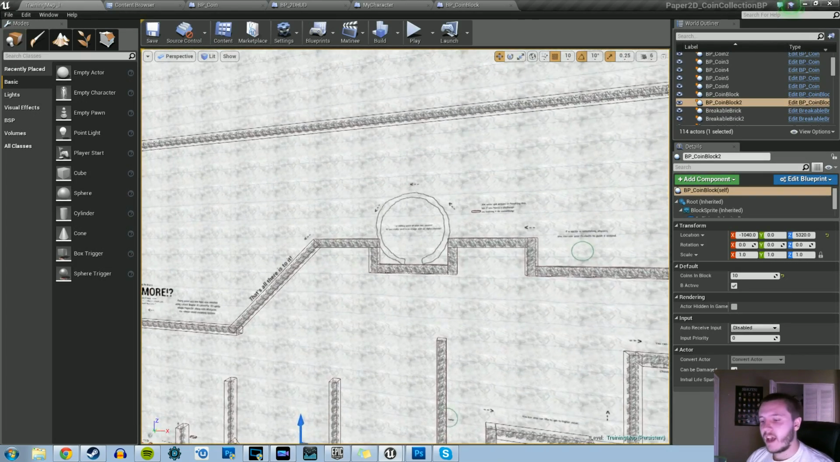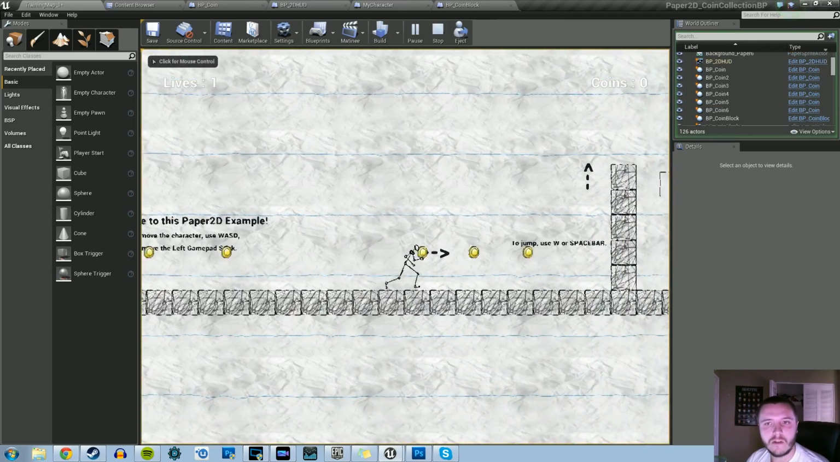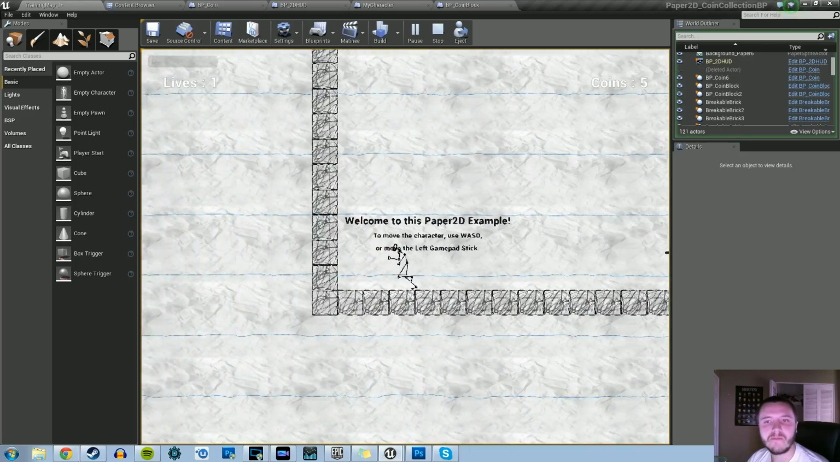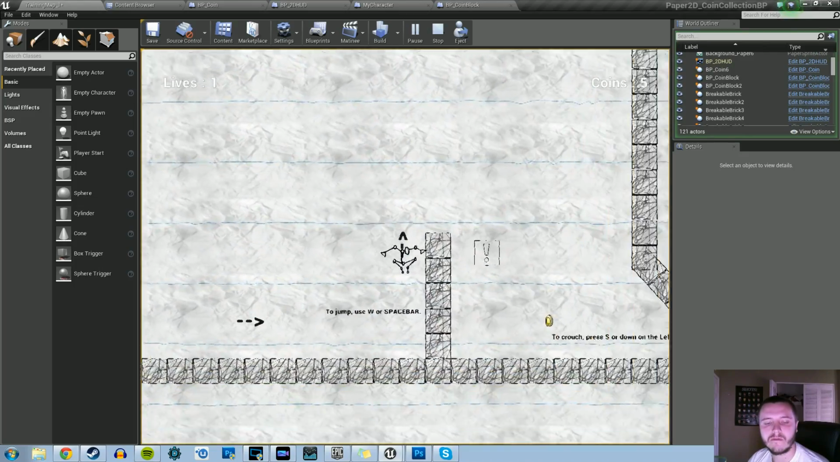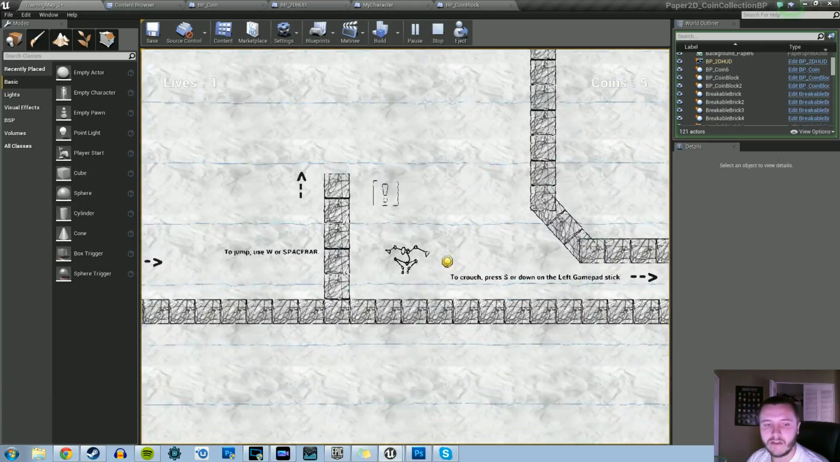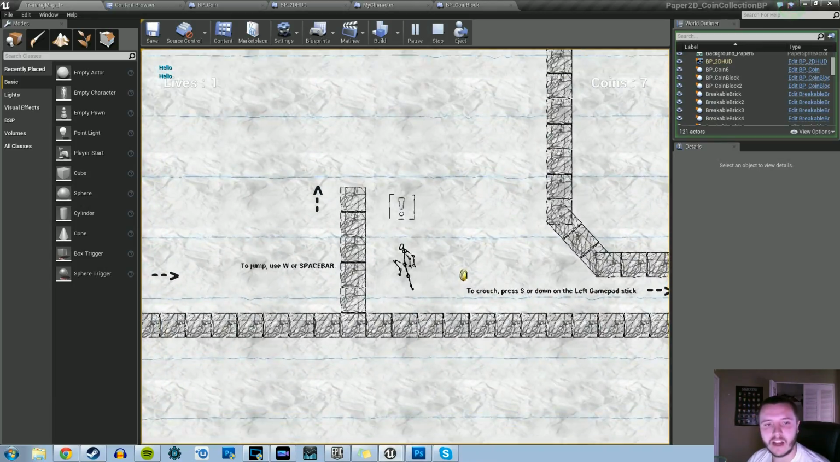So just to show you that one more time, we'll play in editor. We have the ability to collect coins, and then we have custom coin blocks that we can set to how many coins are in each block.